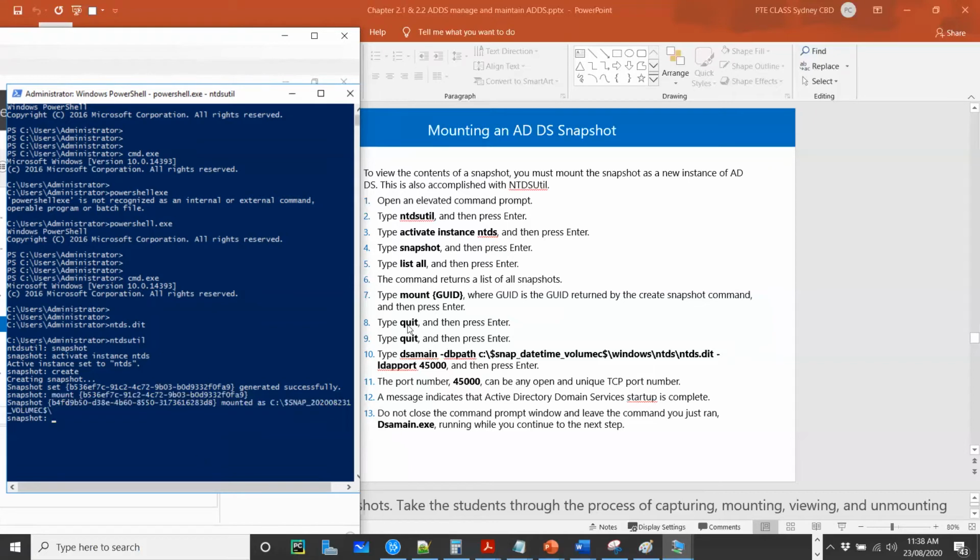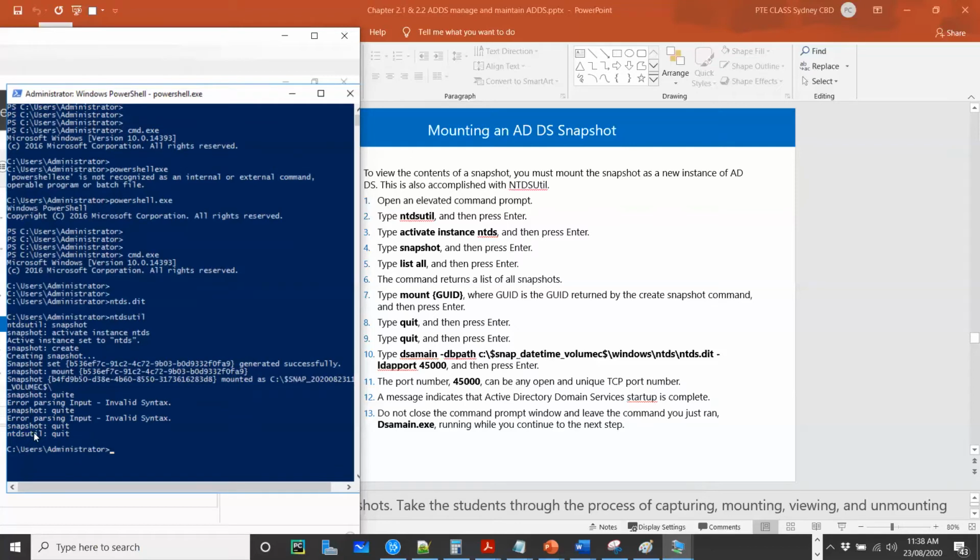After the mount, it says it needs to say quit. QUIT, quit. Okay, now quit means we are just coming out from those snapshot and NTDS stuff.